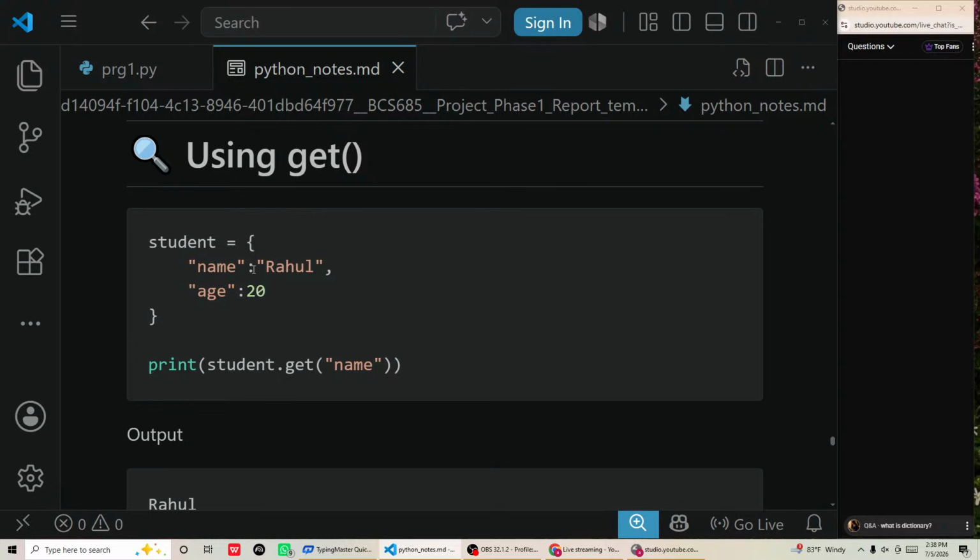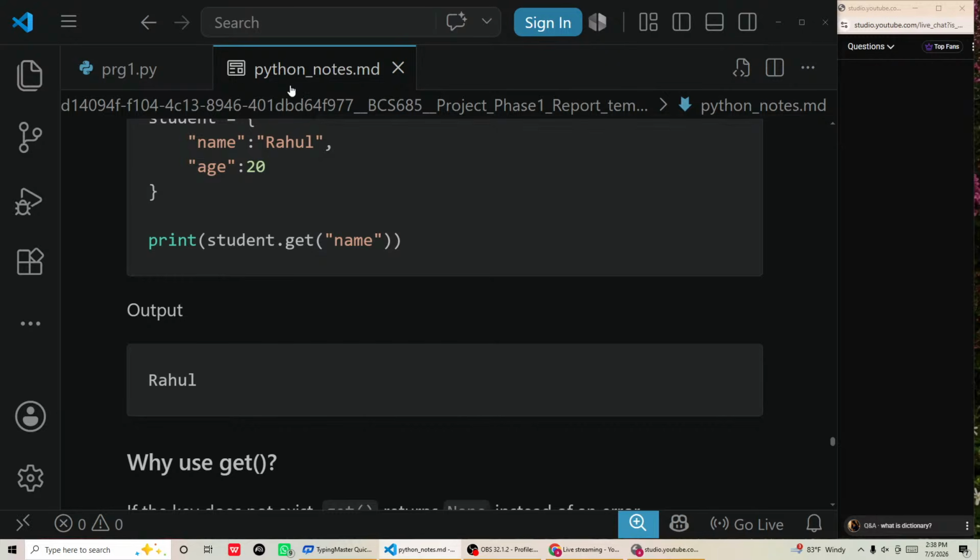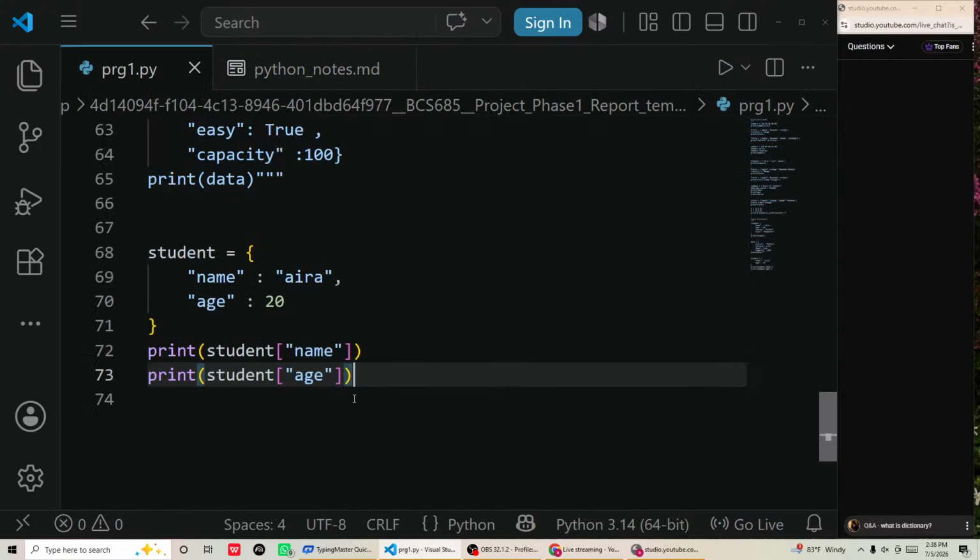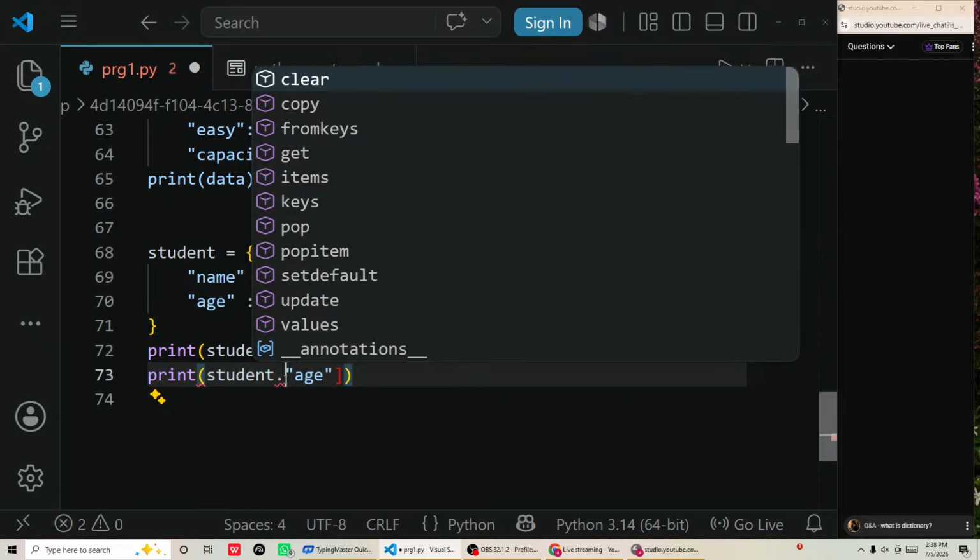Student is equals to name, Rahul, age 20, and this is the same dictionary. And if you want to access the values, print of student dot get. You should use the dot get function. If you use dot get, you are going to get the same result here. Let me show that. See, instead of this, dot get.